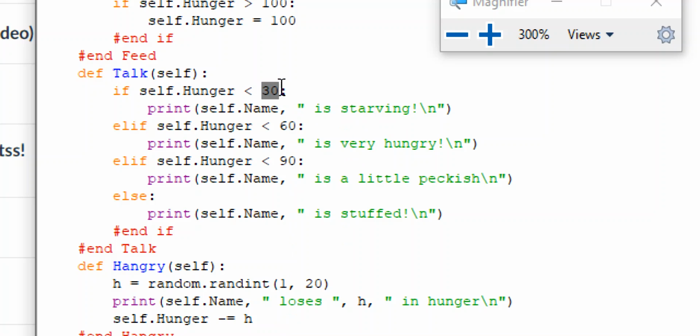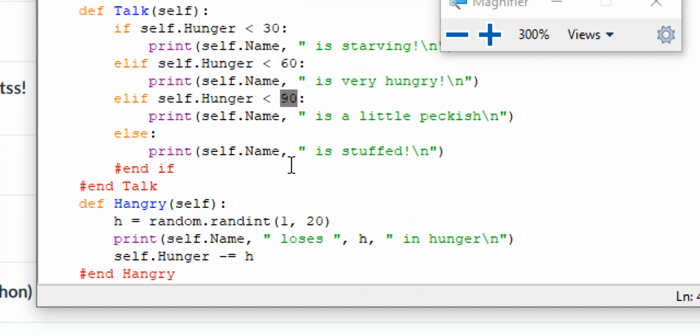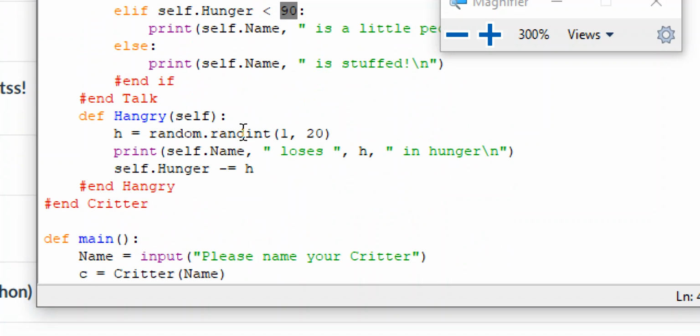So based on how hungry it is, less than 30, starving. Less than 60, pretty hungry. That would be like 59 and lower. Less than 90, 89 to 60 basically, it could eat something. And anything higher than 90 would be, I'm full.